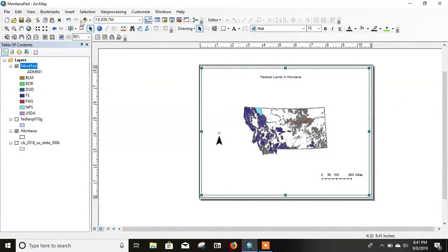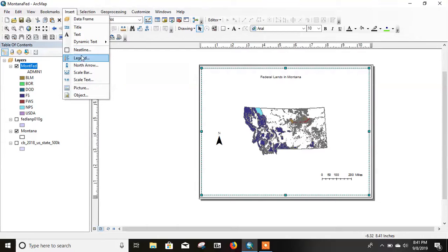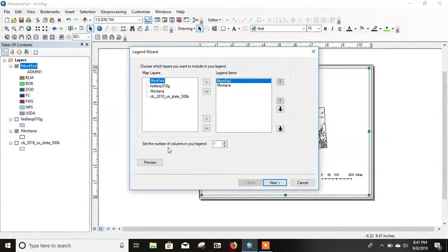One of the more important things we're going to need, of course, is a legend. So we're going to insert a legend. Legend takes you to a menu. First thing it is, these are the items that are going to be in my legend. I don't think I really need to label Montana. It should be fairly obvious from the title and everything. I'm going to take that out by clicking on that remove button. Then I'm going to go next.